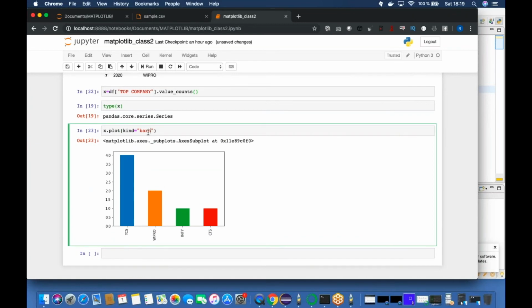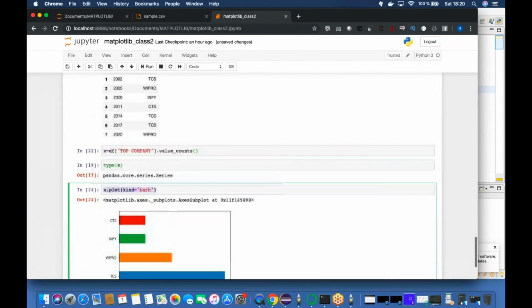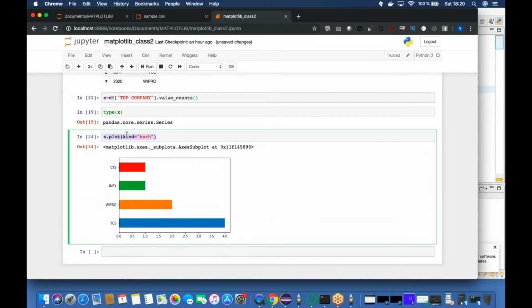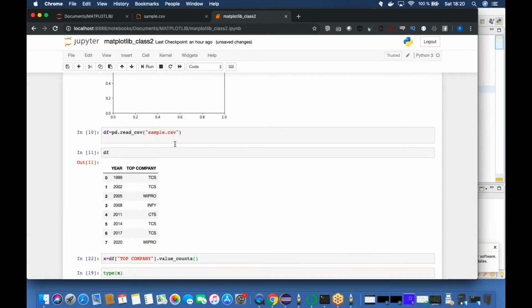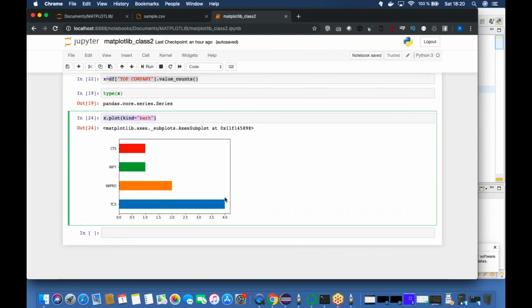So a pandas data frame and a pandas series object can be plotted using this feature, not a dictionary or numpy array directly. You can draw them, but you cannot call it using this dot function. That's what I wanted to clear up. First I created this data frame, then I got the count, and then created this plot.